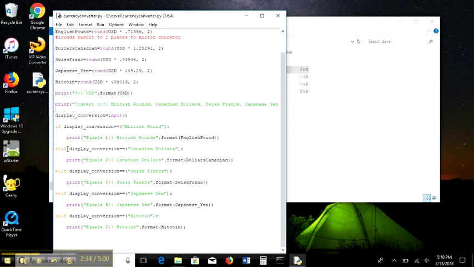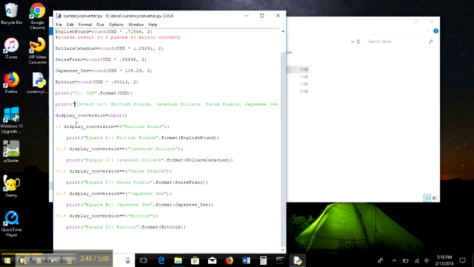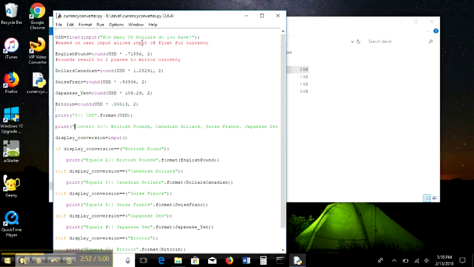But if they don't put that, then we've got kind of a loop here going. So then it checks Canadian dollars, Swiss francs, Japanese yen, and then Bitcoin. And basically as long as the user puts in one of these things, it should work. So let's take a look. We'll try running it and see how it works.